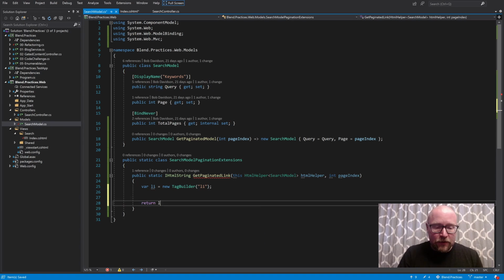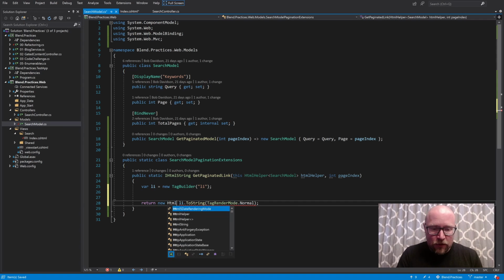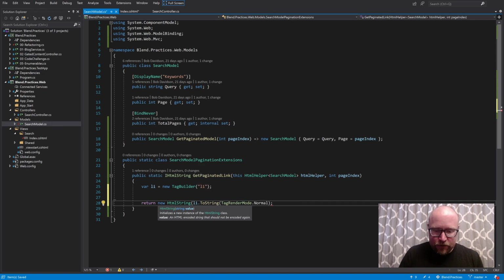And then the li is the thing we're going to return, so let's return that to string. As part of that, we need to tell it the tag render mode, which in this case is just going to be normal because it's just a normal tag. Now this returns a string, which is not an IHtmlString, so we actually need to return a new HtmlString. And we pass that string value to the constructor.